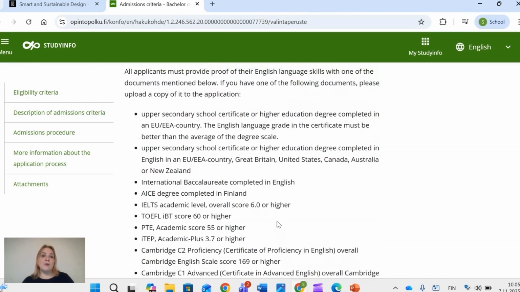The most commonly used ones at Häme University of Applied Sciences have been the upper secondary school certificate or higher education certificate completed in an EU or EEA country, with the English grade in the certificate being better than the average of the degree scale.